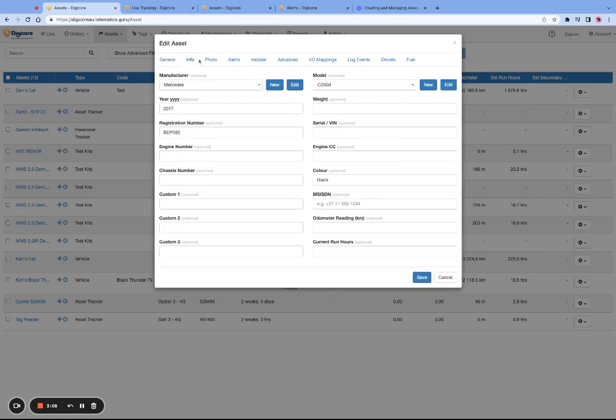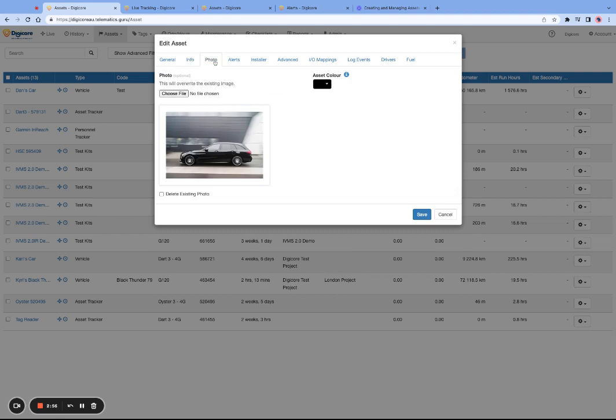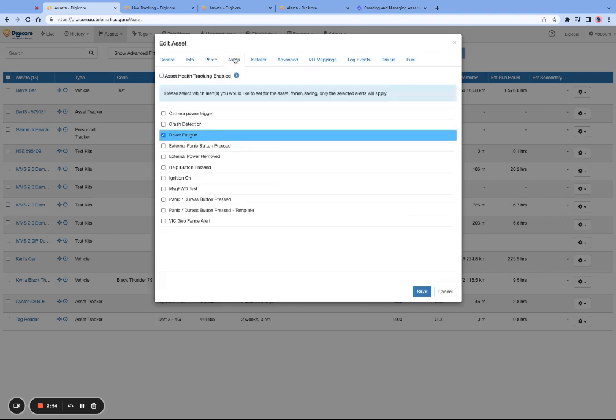Next is the info. You can add things like the manufacturer, the model, the year. I think the most important ones here are the odometer and current run hours, depending on the vehicle or plant type. You can add a photo or an asset color if you're into that.